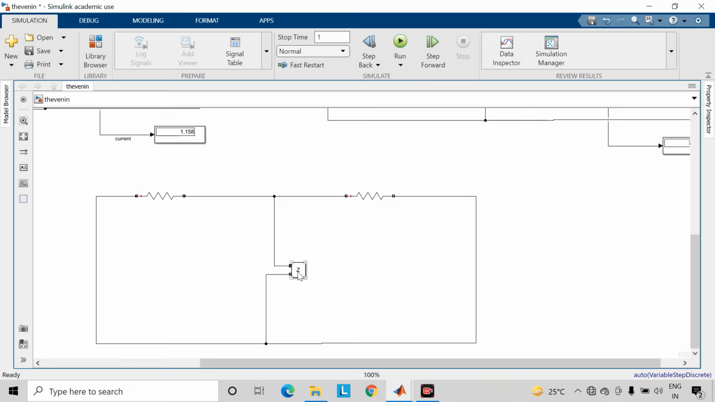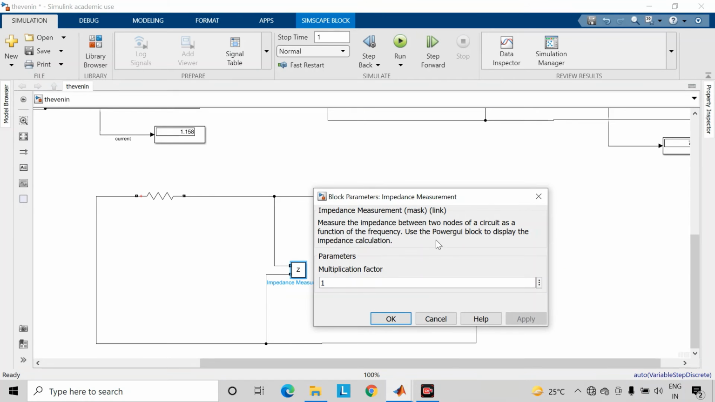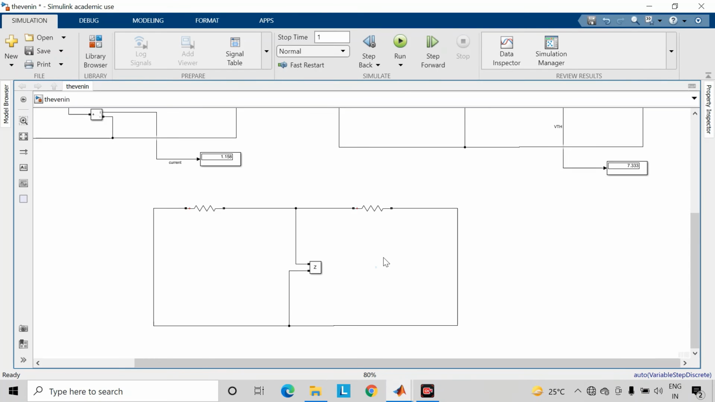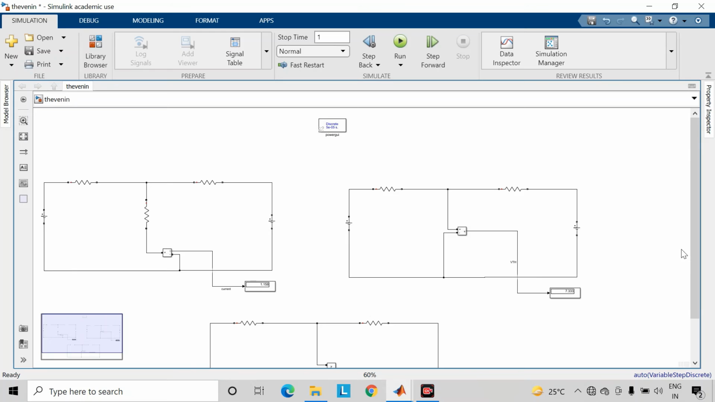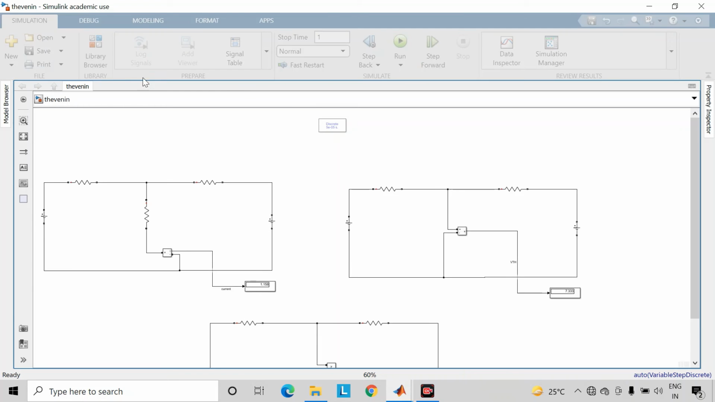Now suppose you don't know what this impedance measurement block is, then if you double click on it, here you will get short information about this block. And suppose you want to know more about this block, then you can click on this help tab. This particular block does not have any output terminal, and if you want to measure this impedance, then we have to go inside the powergui block. For that, save all the changes and run the simulation.